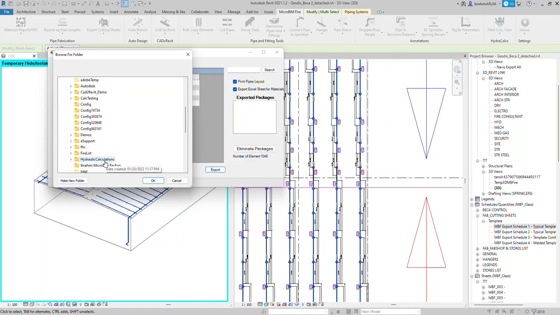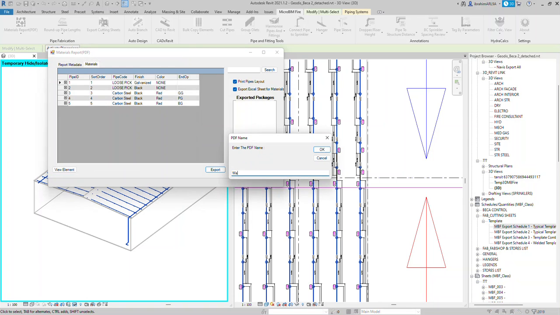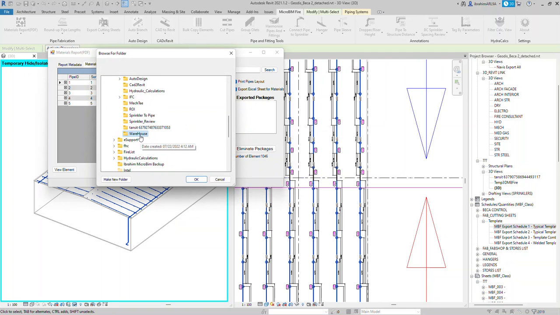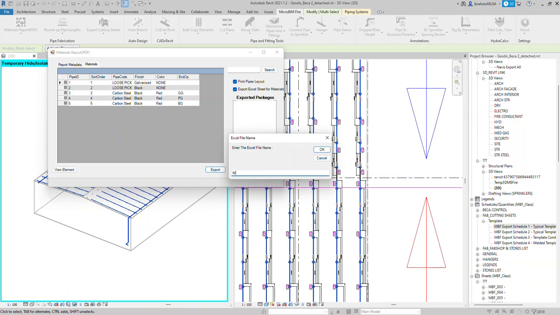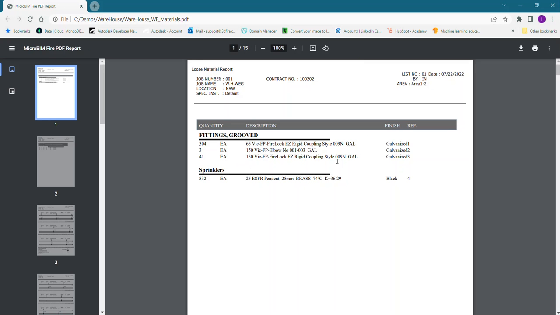So let's go to the C, and let's go to after C demos, and I will choose warehouse. Okay, give it a name like warehouse WE materials. Same thing, same area. WE warehouse materials. Okay. Now this is a PDF.